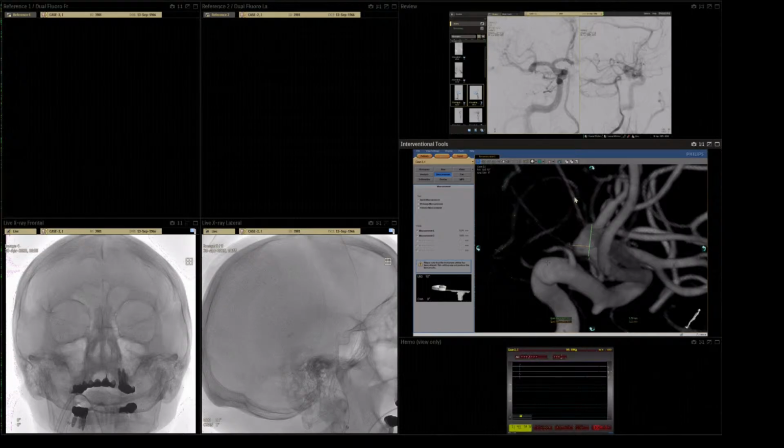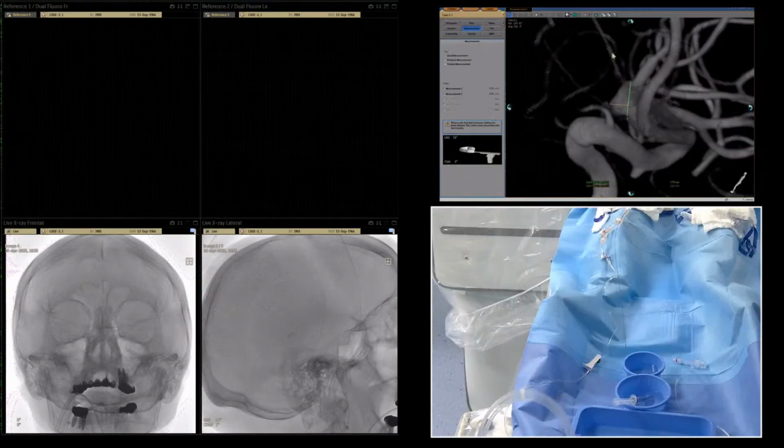Okay, we are preparing Headway 17, Chikai black and Eclipse single lumen. And the stent we will take is Leo baby 2.5 by 25. Okay.